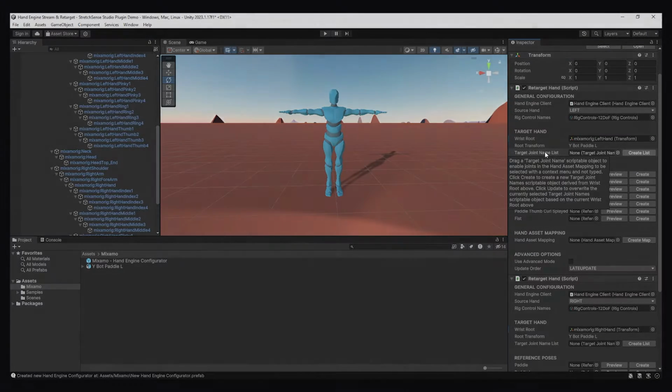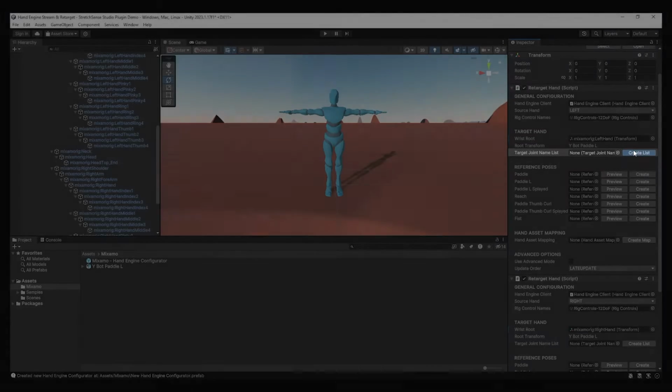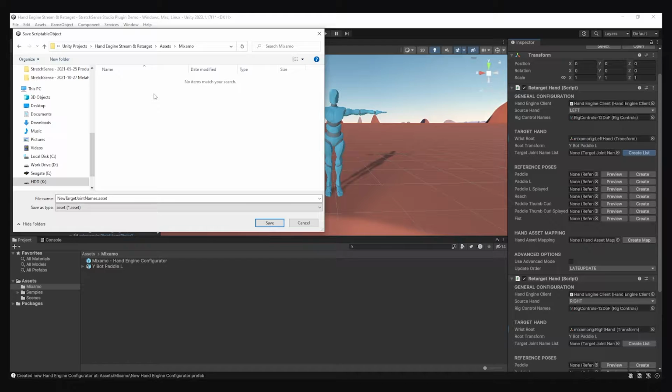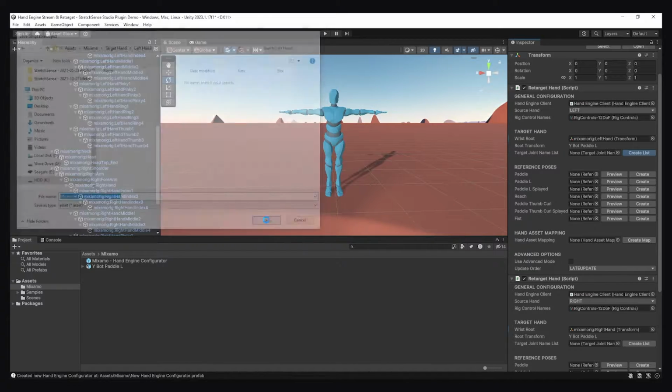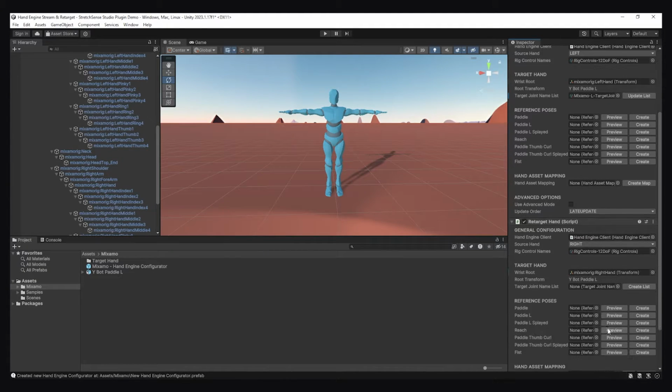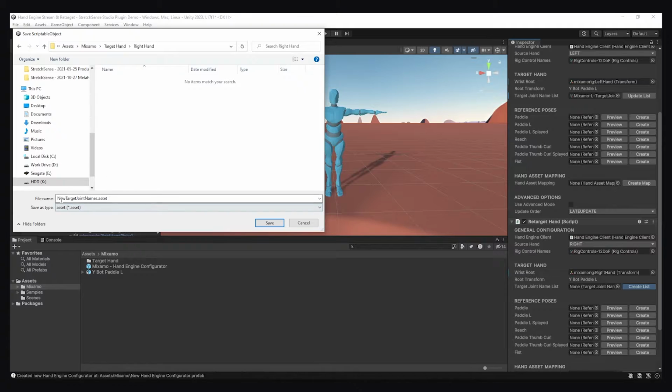Now we will click Create List to create the list of target joints. I'll just open up my character folder here, and inside I will create a folder naming it Target Hand. Now inside this folder we will create another folder naming it Left Hand and another one naming it Right Hand, just to keep things organized. Since we are doing the left hand, we'll just open up this folder. Now just rename our file so that we know that it is for the left hand for our character and save. Now just repeat the process for the right hand, and once that's done, we will be ready to start setting up our reference poses.